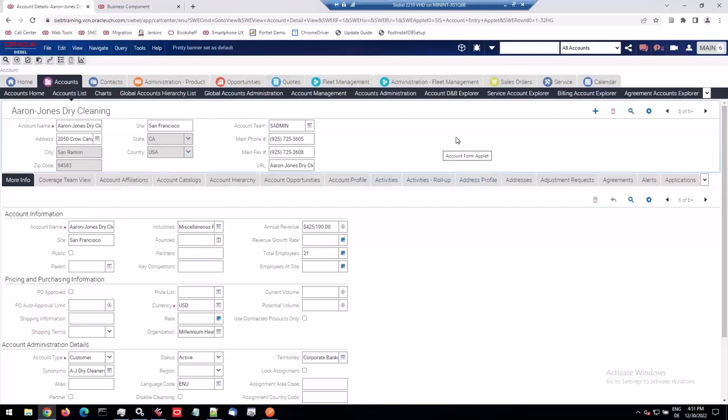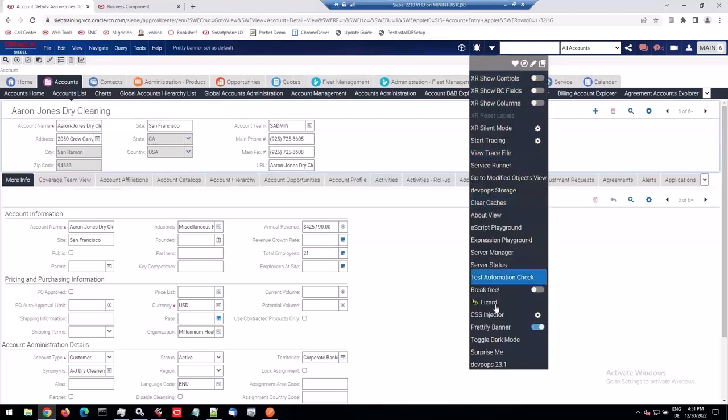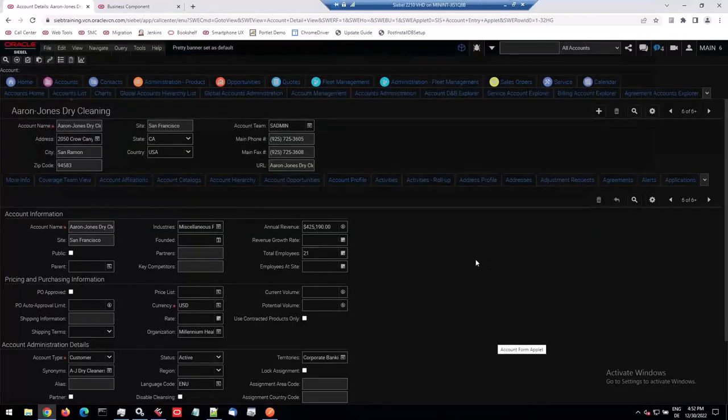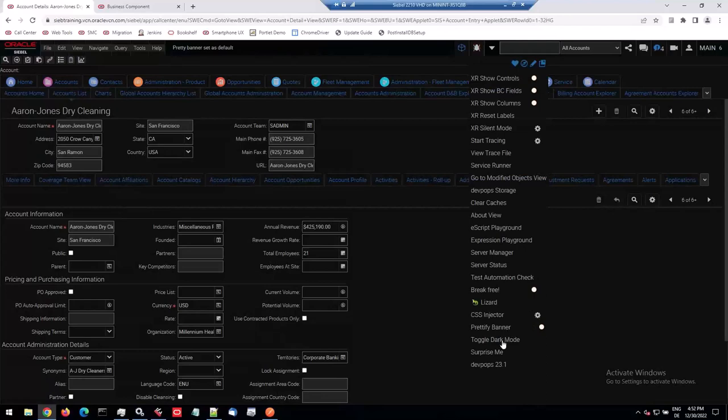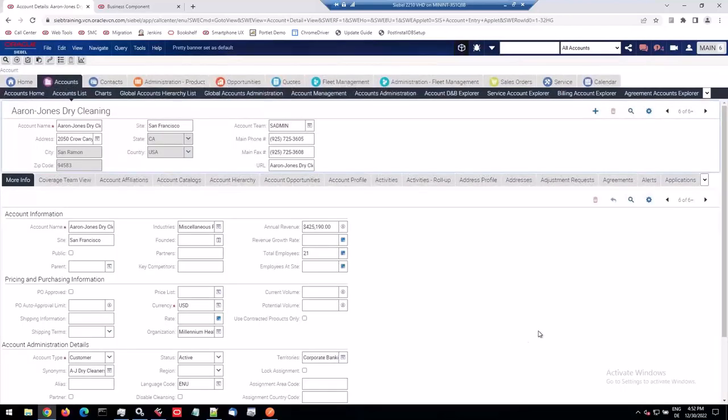Okay, so speaking of style sheets, there's this dark mode, which existed for a while. So there's a CSS file that comes with DevPops. Probably goes a little bit overboard, so it's very dark, but Siebel in dark mode, why not? So you can toggle this back. Okay, sorry for that. So see, playing around with CSS, of course, that's always interesting.